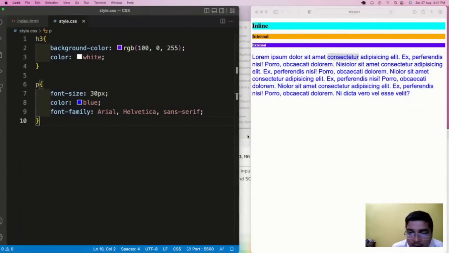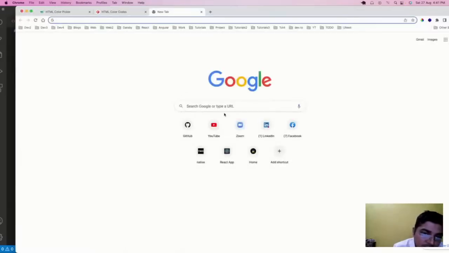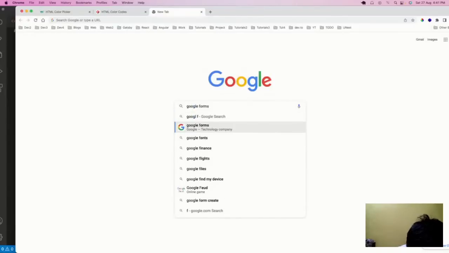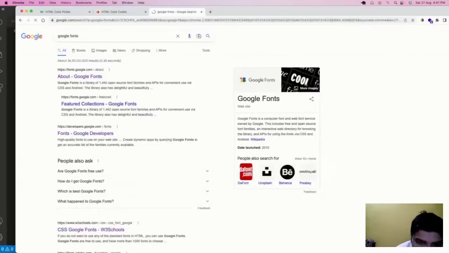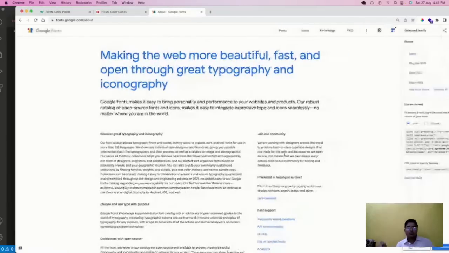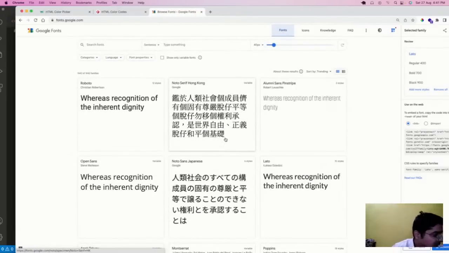Now let me give you an idea of Google Fonts. What are Google Fonts and why are they being used? Google, as you know, is now part and parcel of our everyday life. So Google has also introduced their own fonts these days.